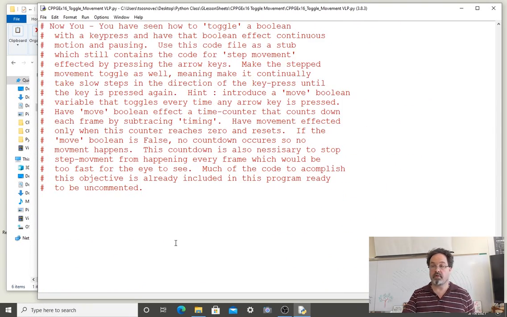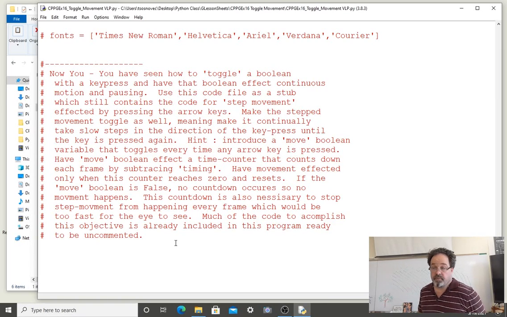Now you. You have seen how to toggle a Boolean with a key press and have that Boolean affect continuous motion and pausing. Use this code file as a stub, which will contain the code for step movement affected by pressing the arrow keys. Make the step movement toggle as well, meaning make it continually take slow steps in the direction of the key press until the key is pressed again.